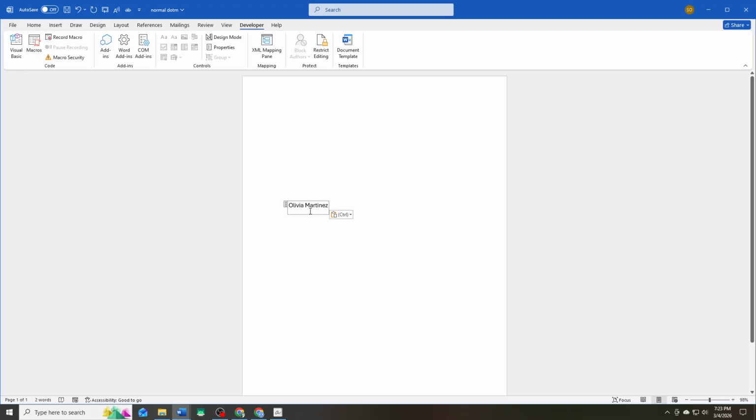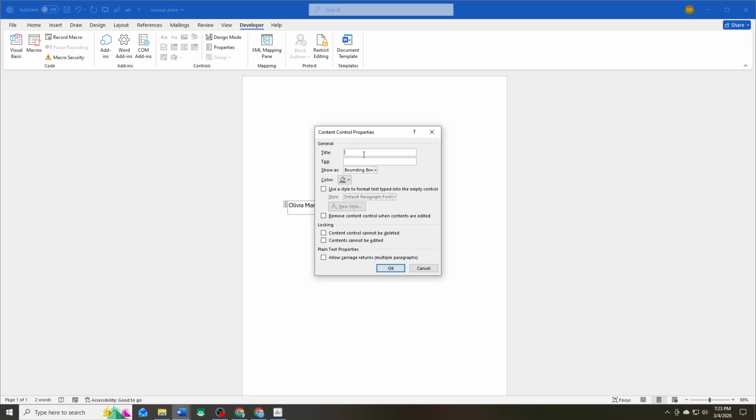To enable autofill functionality, you need to configure the field properties. Click on the content control you just added and then click Properties in the Developer tab. In the Properties window, you can assign a title and a tag to the field. The tag is particularly important because any fields in your document with the same tag name will automatically update to match. This means that when a user enters information into one field, every other field with the same tag will automatically reflect that same data.